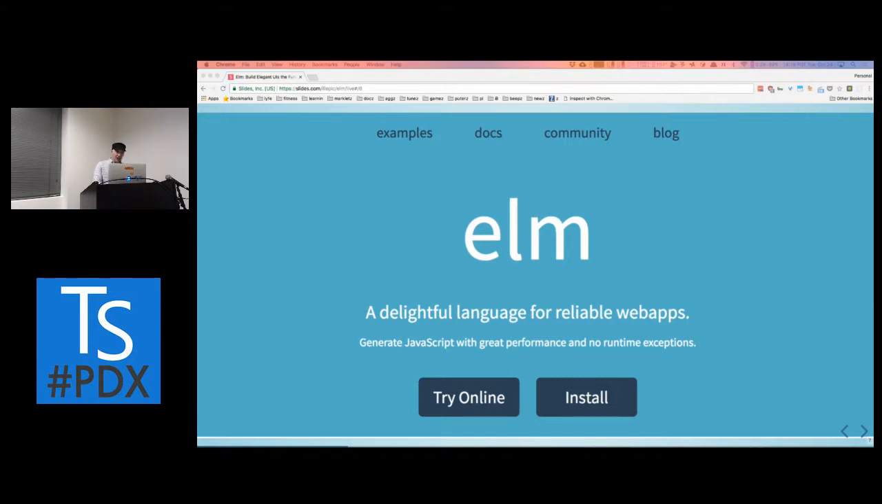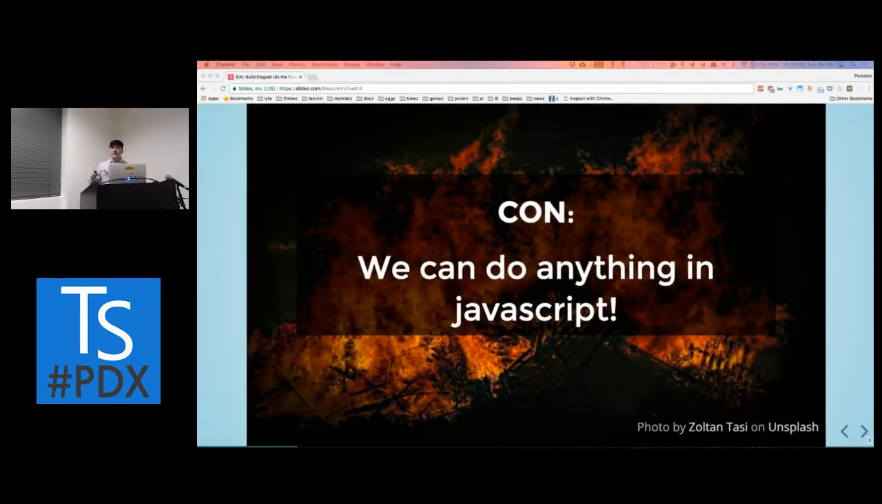So here's some of the things that we have to worry about when we're dealing with JavaScript, some of the things that Elm goes to address. Null values. Who here has seen undefined is not a function in a console? Okay, if you're not raising your hand, you're lying right now, right?